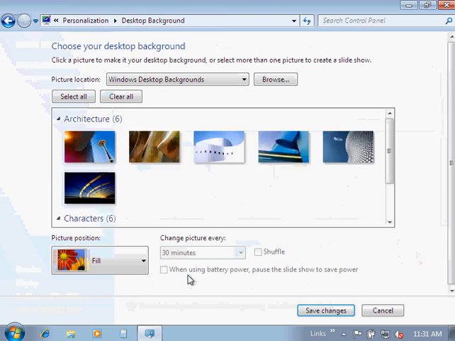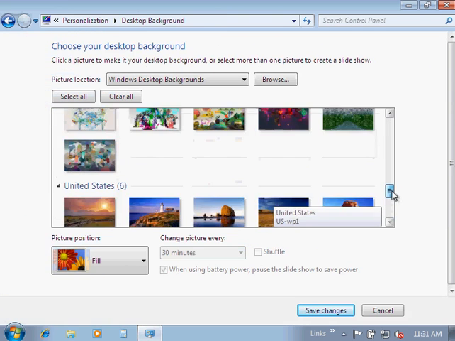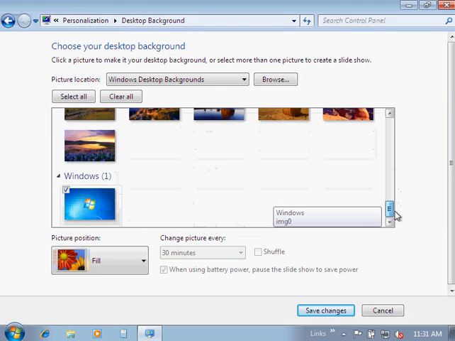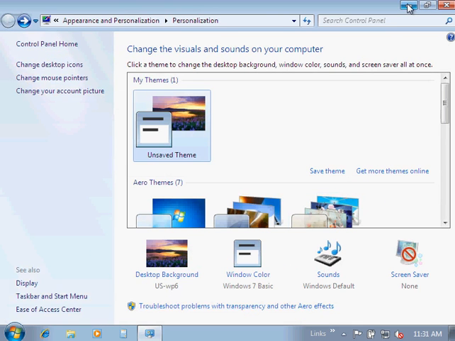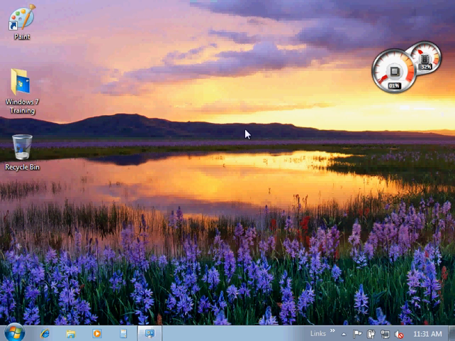option. Windows comes with a whole bunch of different backgrounds. We're just going to choose something that's a little bit different and save that change. Now you could set it to a picture of your own if you wanted. You can add those in there as well. Notice my background is changed.